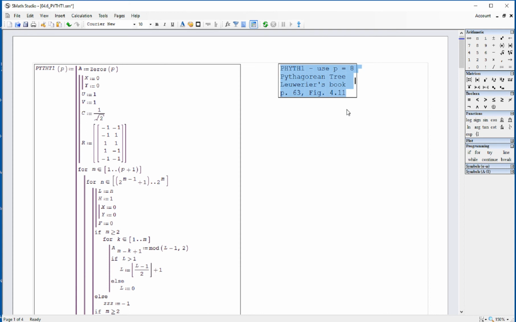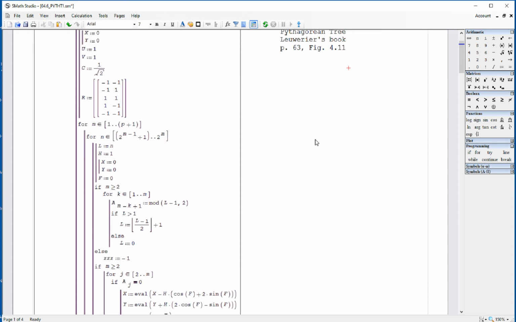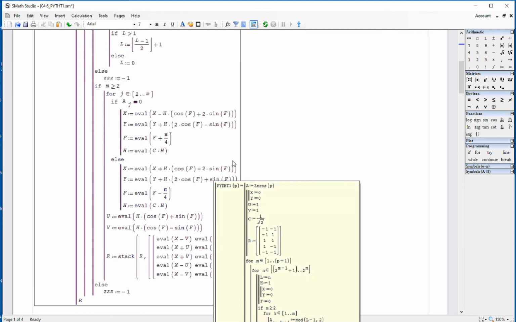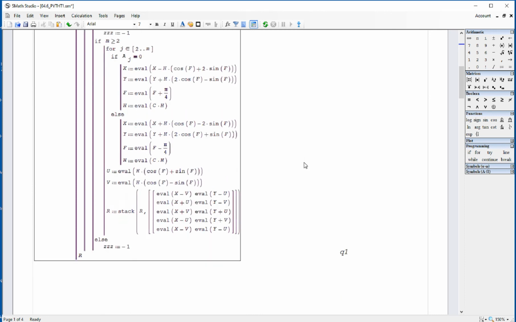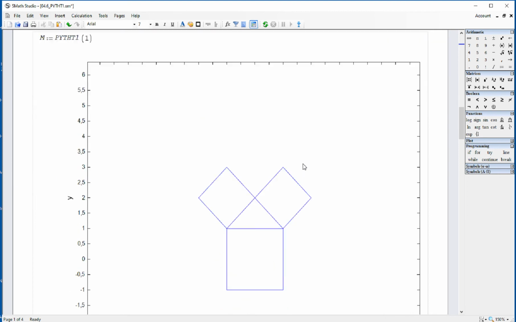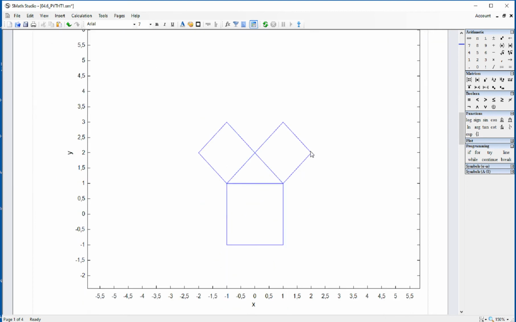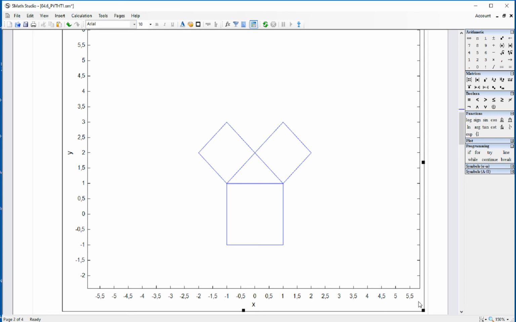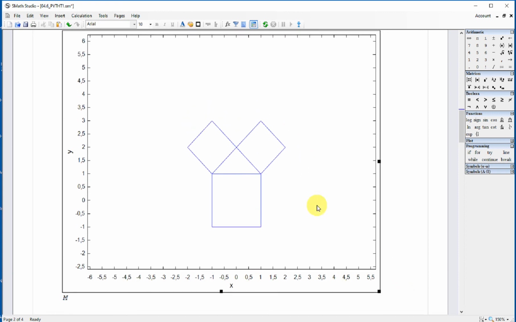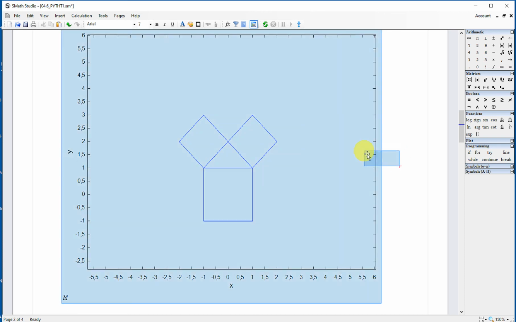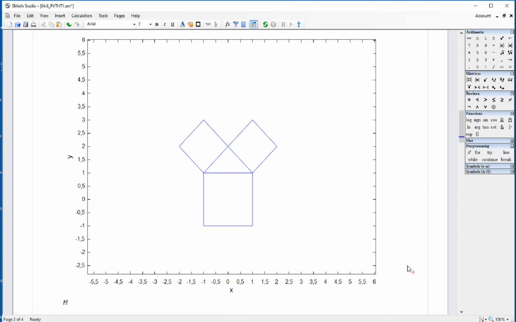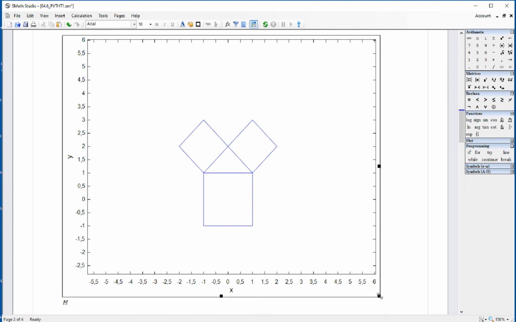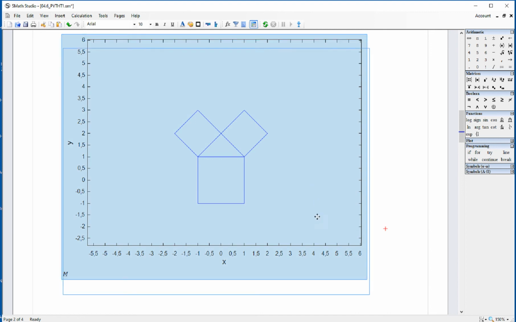The Pythagorean tree is available in Lewis' book, page 63, figure 411. It does have a lot of calculations presented in here, and again I just translated them from BASIC. And basically what we have is this figure. I'm going to reduce this a little bit. Okay, so this figure gets twisted and reduced in a symmetric way, and so I'm going to reduce a little bit more so we can get the whole picture in here.